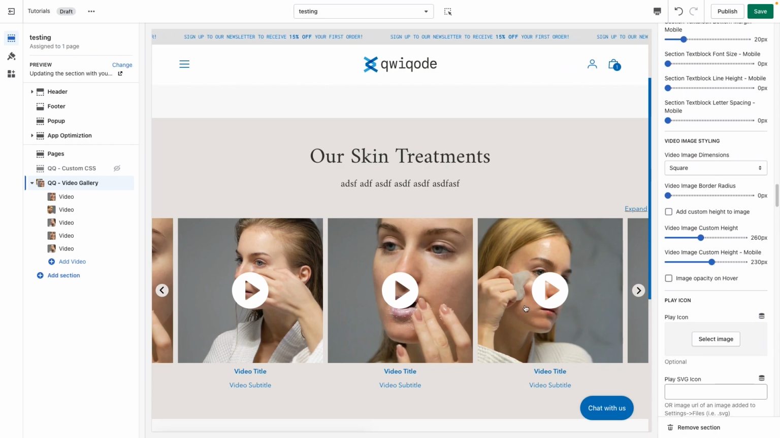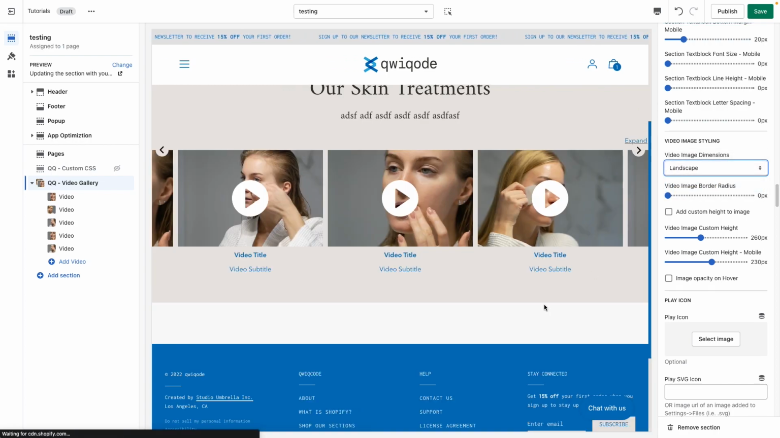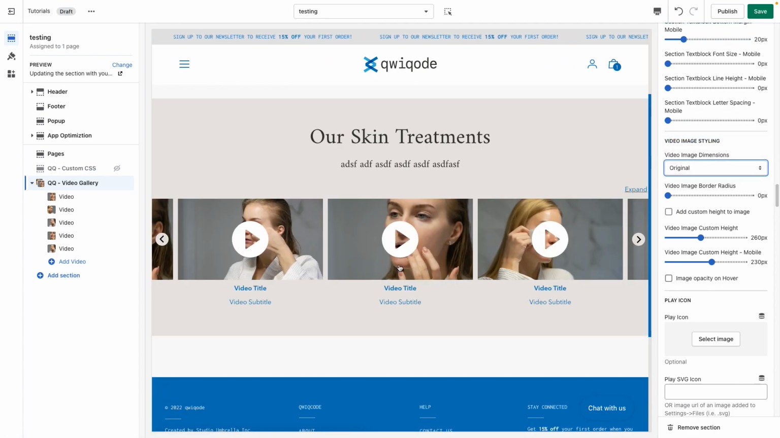Next, video image styling. So the styling for these images. So as I mentioned in the beginning, we have it set to square right now, but you can choose portrait, and then you have portrait orientation for the images, or landscape, like that. Or you could choose original, and in this case, all the images are sized exactly the same. But if each image is a different size, then you would see that here, and it would kind of be jagged. It could look good in some cases. It's up to you, the designer, to choose that. But let's stick with landscape for now.